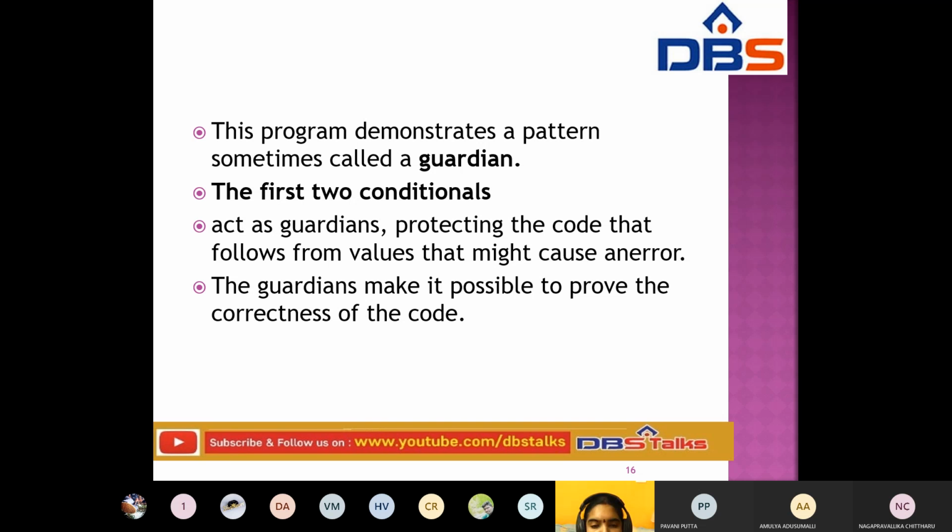What do the two conditionals mean here? They act as guardians, protecting the code that follows from values that might cause an error.